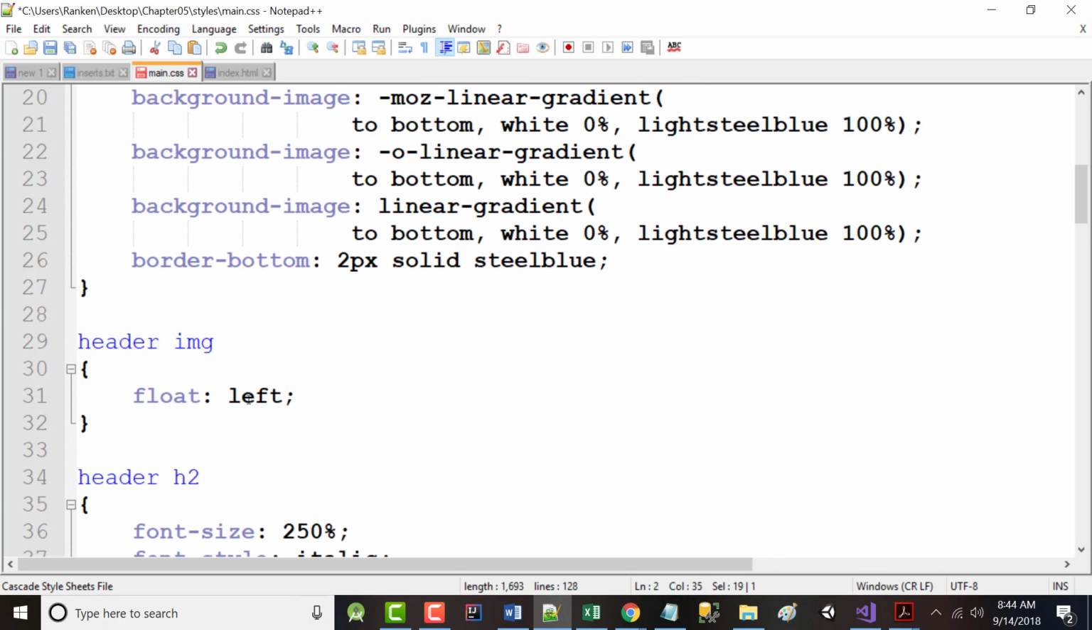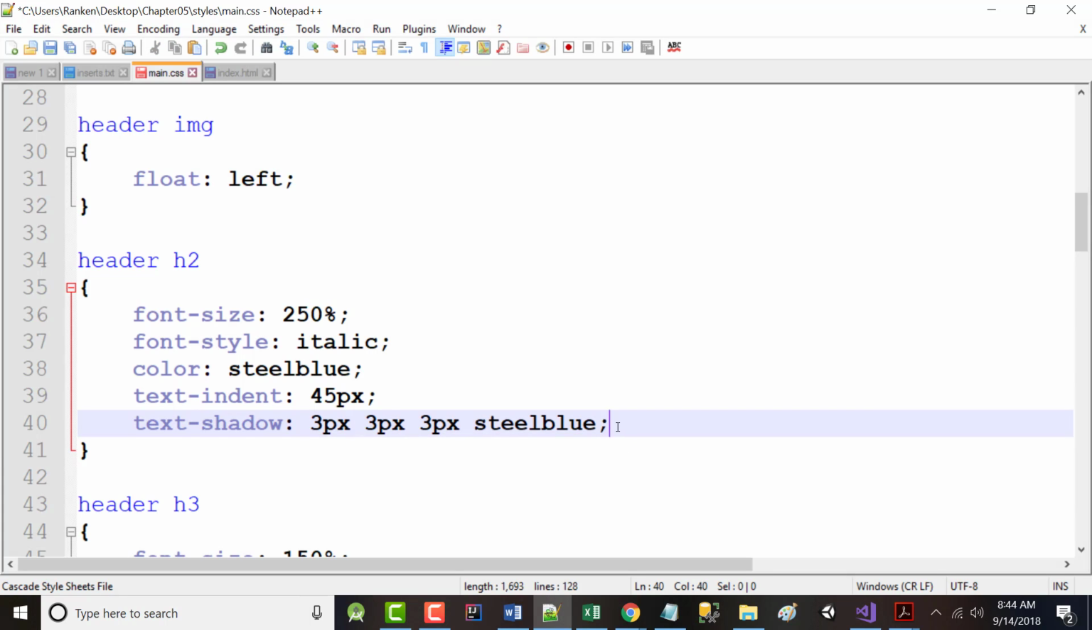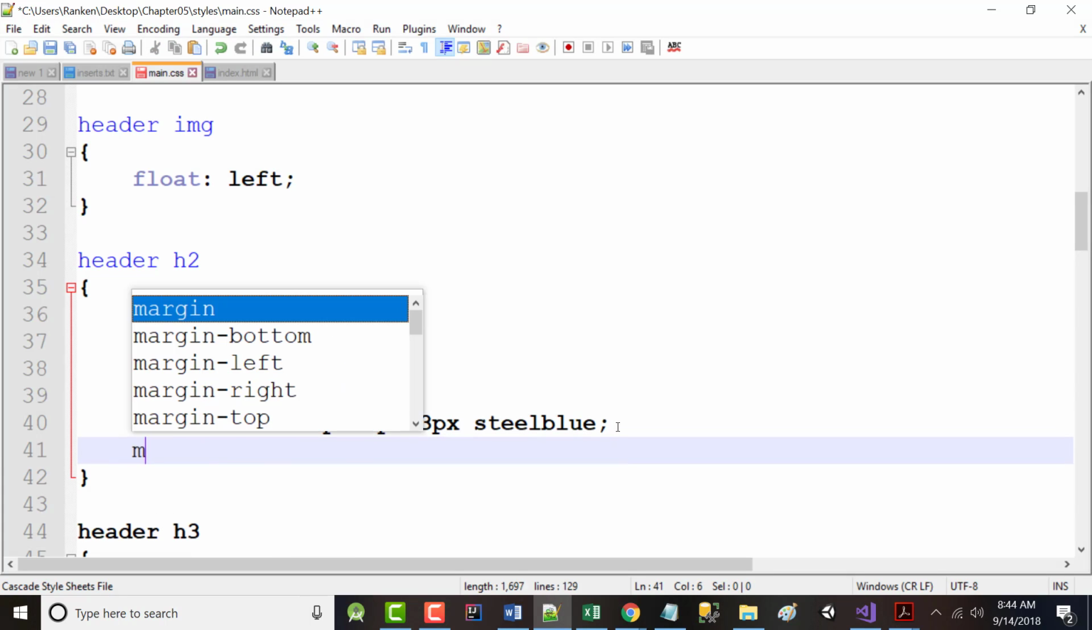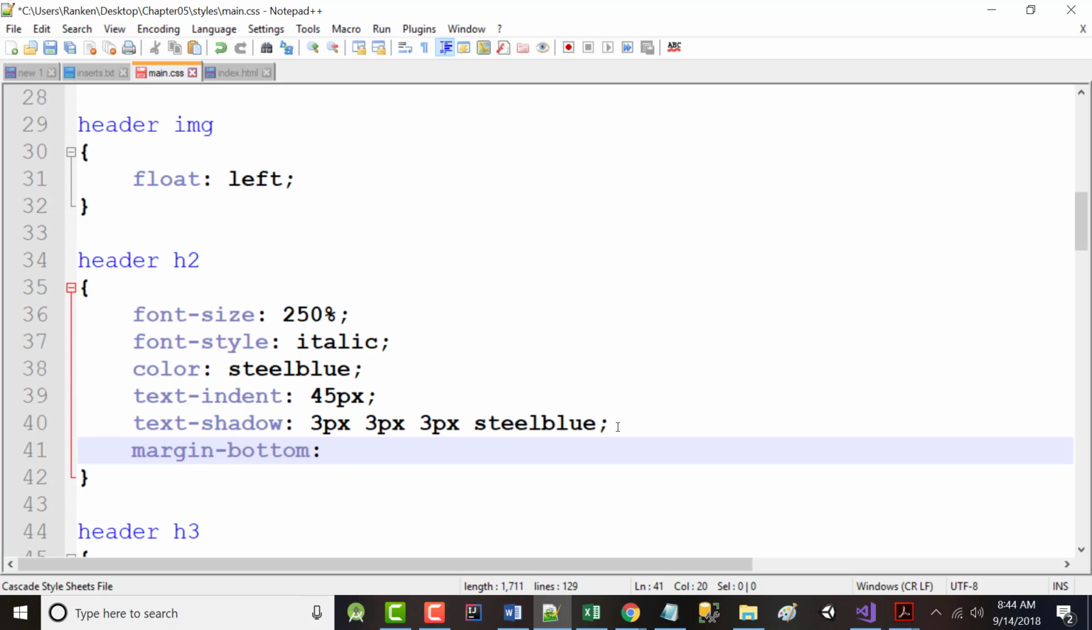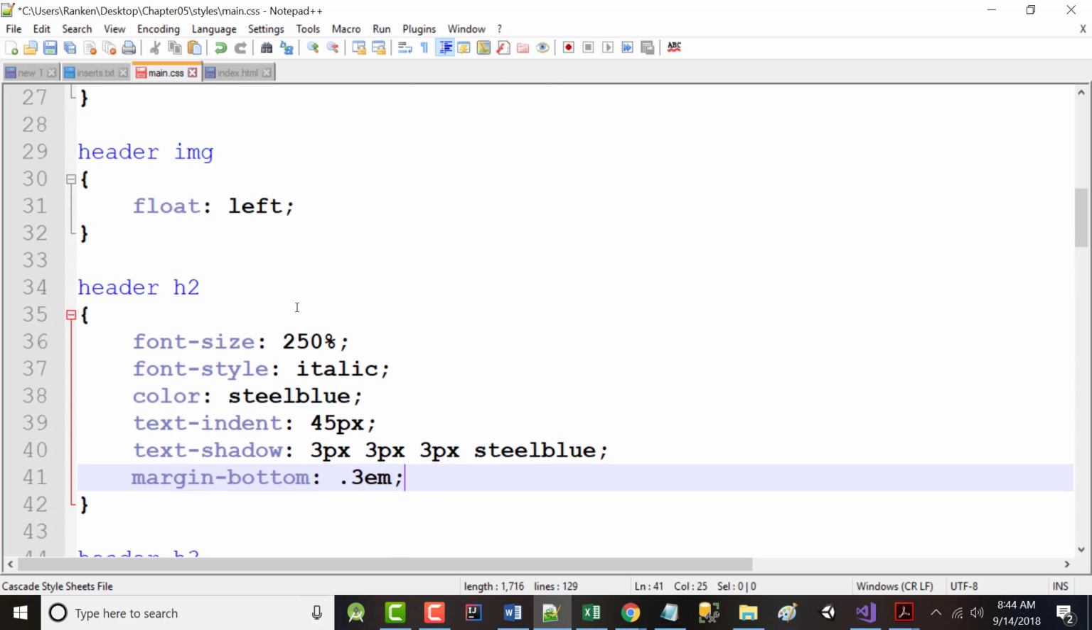The image was fine. The H2. Again, this is just stuff I've done. I added a margin bottom here, 0.3 ems. And what's 0.3? Well, 1 em is 16 pixels, so 0.3 is about 5 pixels. And again, that was just by eyeballing it.